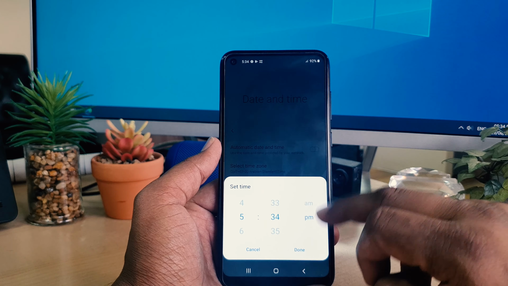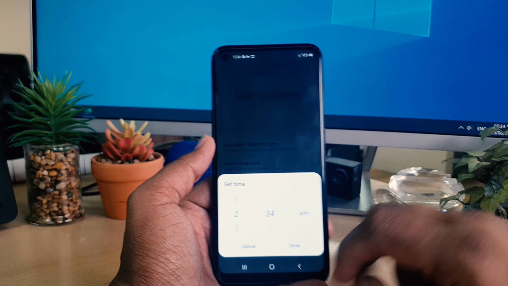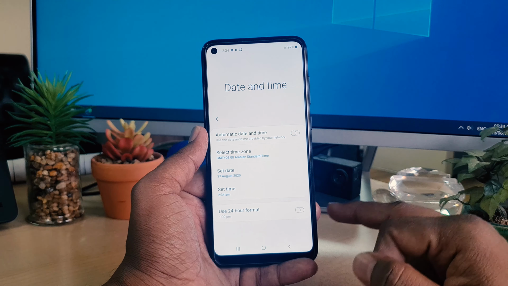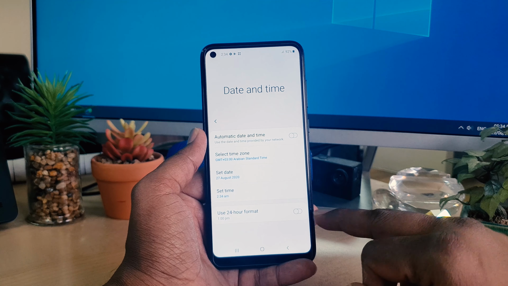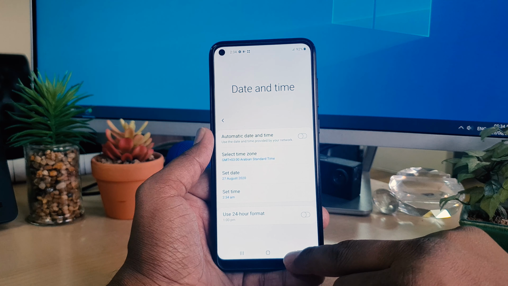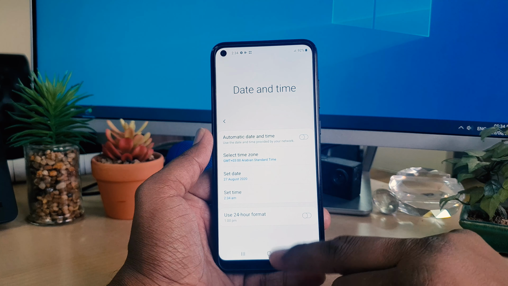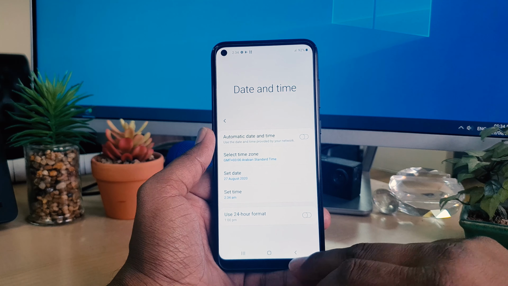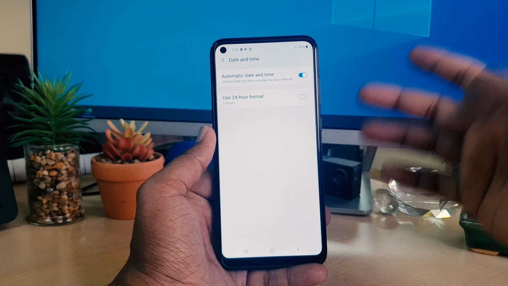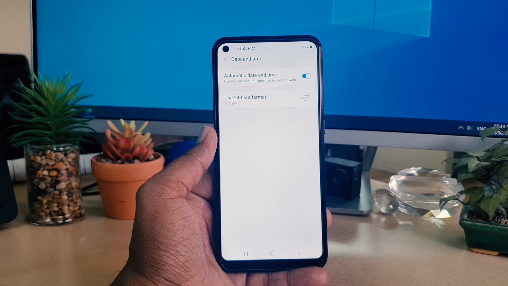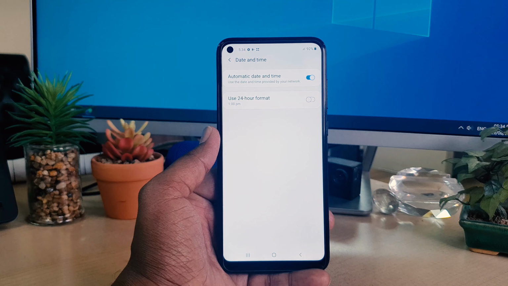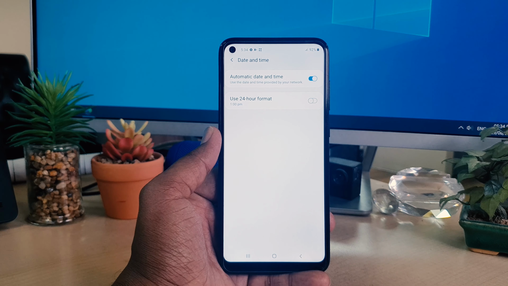And if you want PM, AM, whatever you want, you can easily set and click here done. And also, if you're a fan of the 24-hour format, you can choose 24. If you want to turn it off, you can easily do that. So within this, you can easily customize your date and time in the Samsung A11. Let me go back. If you want automatic, you can easily set automatic. So for example, if you're in Dubai or anywhere, your GPS is going to recognize that country's time and automatically your phone's date and time is going to appear for that time.